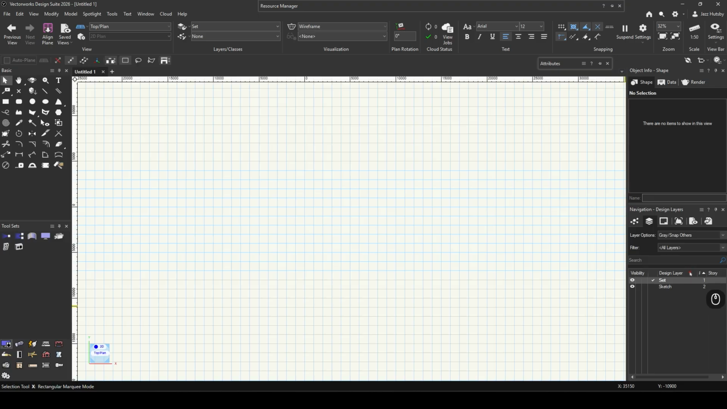Now the numbers next to this, the 1 and the 2 here, that's the stacking order. So if you imagine these design layers as sheets of paper on top of each other, when you start drawing in set, it will draw over the top of anything you've drawn on sketch. And you can tell you're active in that because there's a little tick next to set, and also up here next to layer options, saying you're in set.